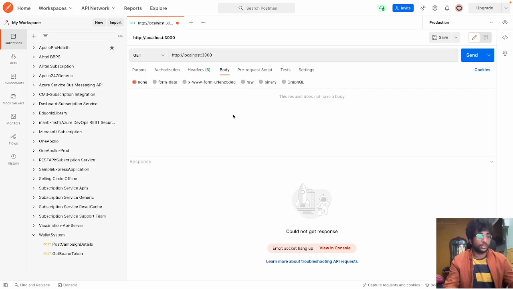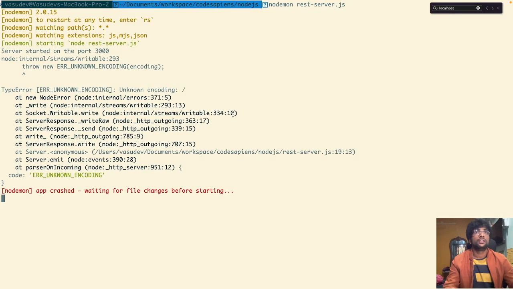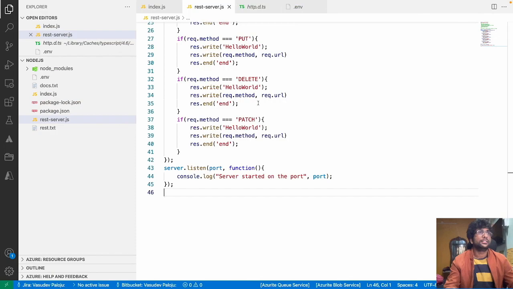Localhost 3000. What happened? We got an error. So it's okay, fine. We will see what is that error. It says internal streams writable error. And where is it? App crashed, waiting for file changes. So I think the problem is with this.